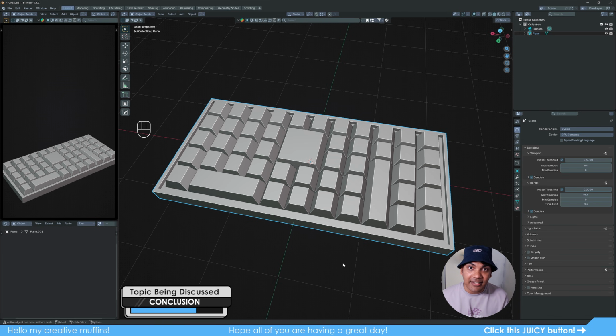That's the tool Inset. I hope it helps you with all your creative journey.